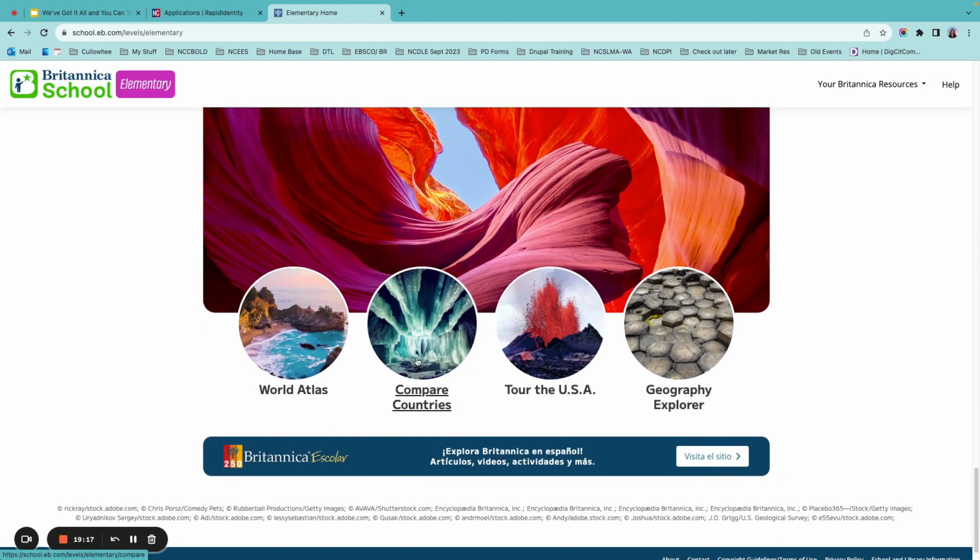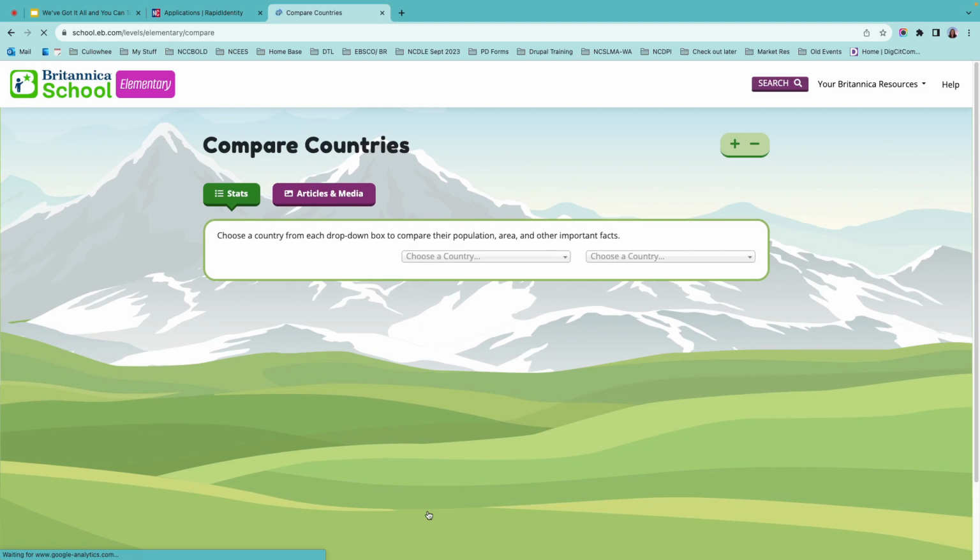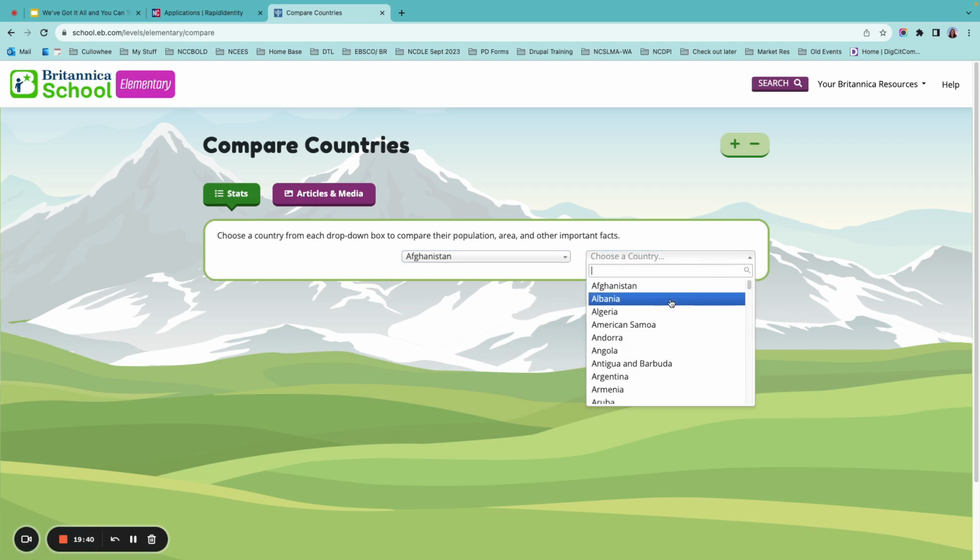The last section that is in the elementary page, you'll see that you have the geography section. You'll see the World Atlas, the Compare Countries, the Tour of the USA, the Geography Explorer, which is a game. Compare Countries is going to give you a chance to pick 2 different countries. It's going to give you a list of their government, their money, the languages they speak. It just says in a quick little list. I'm just going to choose the first two.